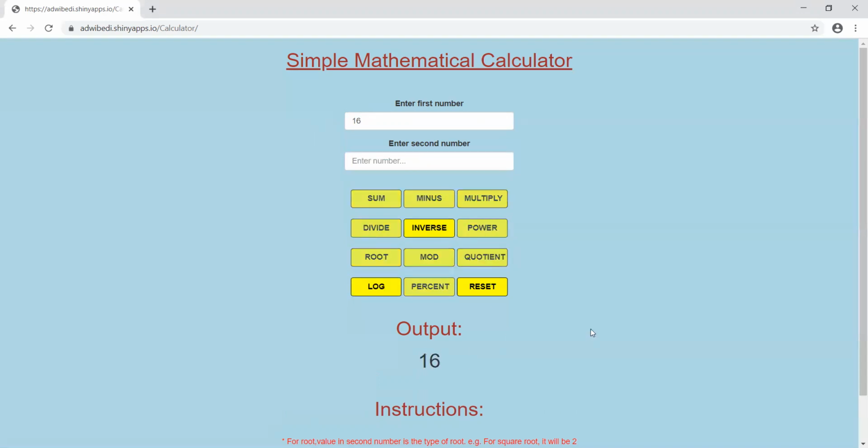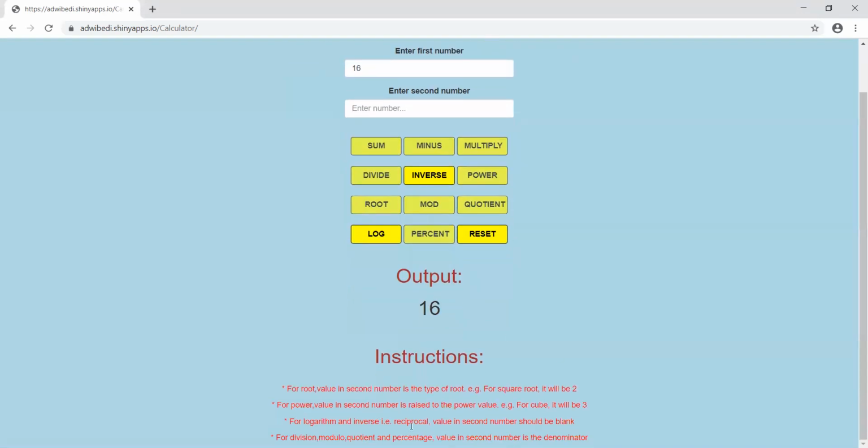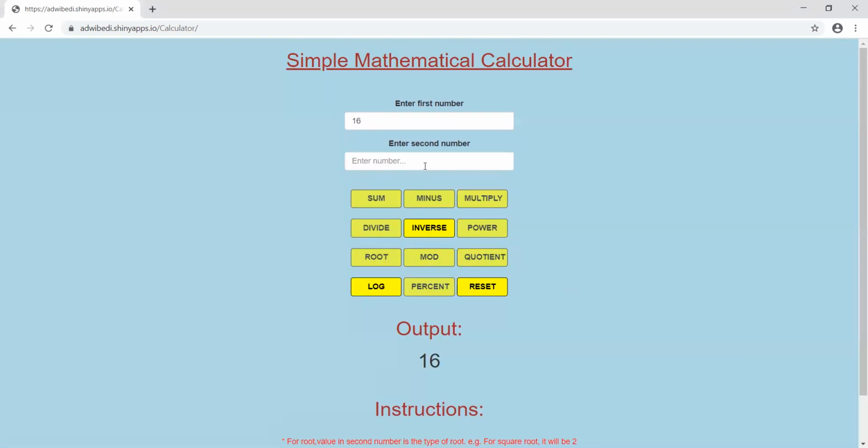This is 16. As you can see over here in instructions, for division, modulo, quotient and percentage, the value in the second number is the denominator. So if I want to find out the percentage, suppose let's say 16 out of, let's take it as 70. Somebody secured 16 marks out of 70 marks, and now click on this percent button. Now you got the output over here, that is 22.86%. So it will be rounded off to 2 decimal places.